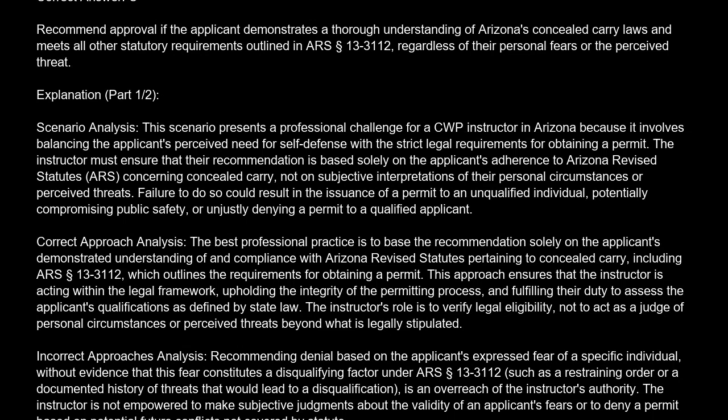Correct answer is C. Recommend approval if the applicant demonstrates a thorough understanding of Arizona's concealed carry laws and meets all other statutory requirements outlined in ARS Section 13-3112, regardless of their personal fears or the perceived threat.